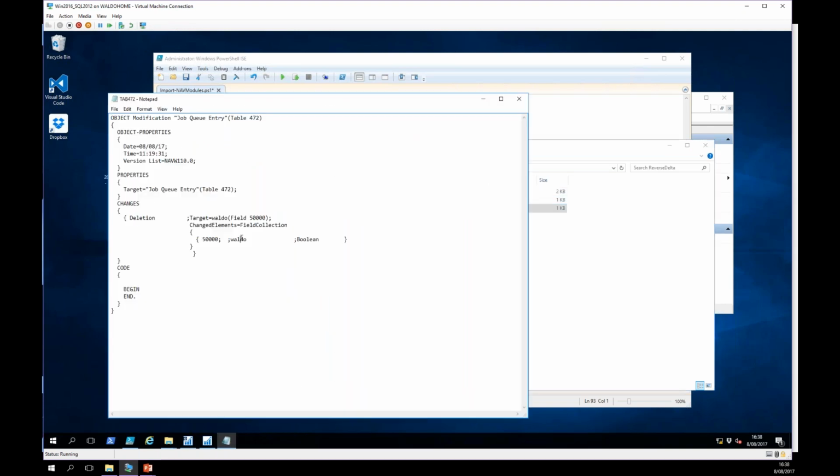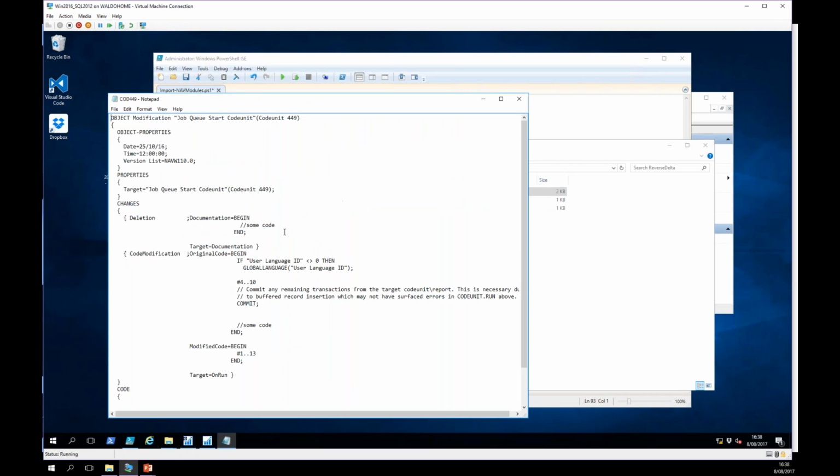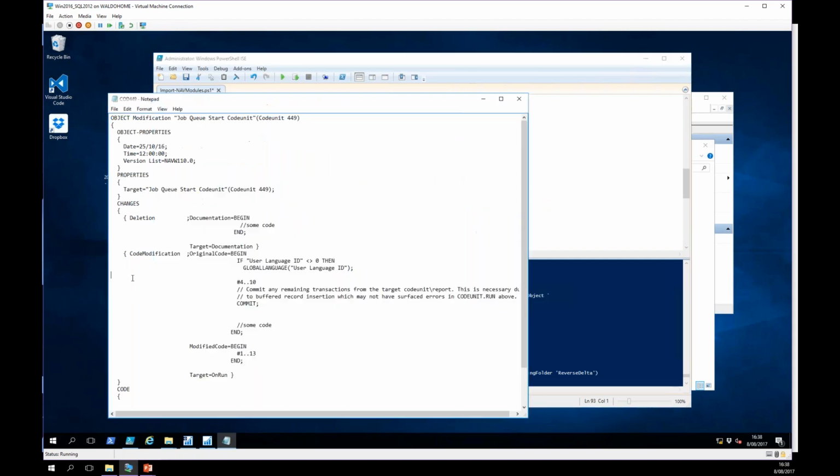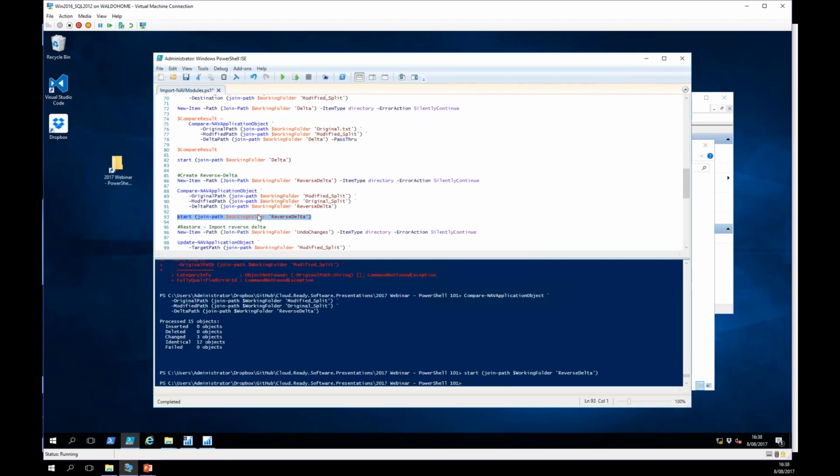Now I have a deletion of this field. And now I have a deletion of this field in the page. And here I have the some code in the original code and nothing in a modified code. So this now does make sense. But why would I use it?